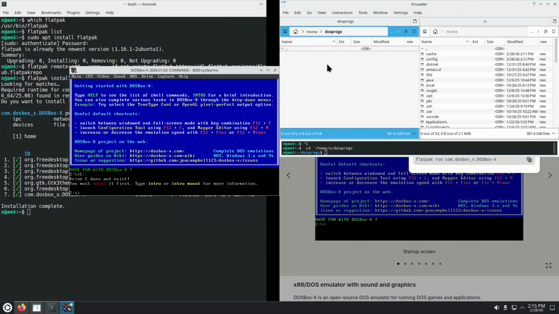I expected that the drive c:\ would be mapped to ~/DOSBox and the mount would automatically exist, which is not the case. Let's look at the syntax on how we can actually accomplish this, to have the directory ~/DOSBox from the host operating system as the c:\ drive in DOSBox. For that, we have the option of running the command help or the command intro, as it says at the top in here.